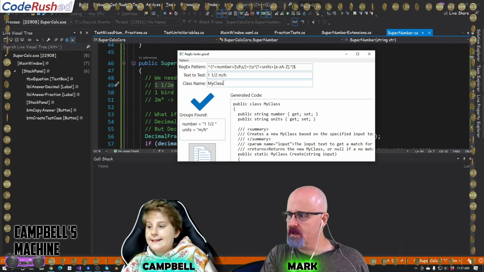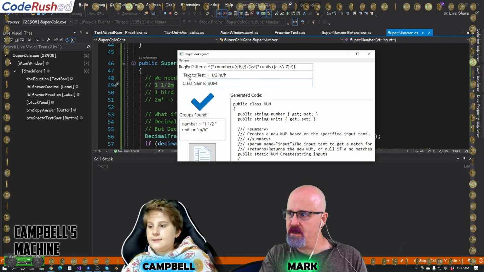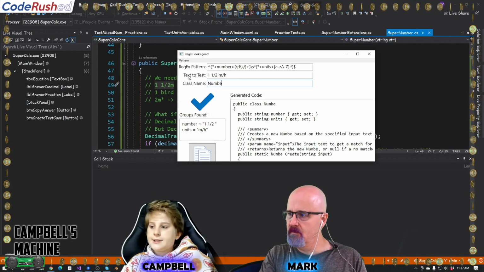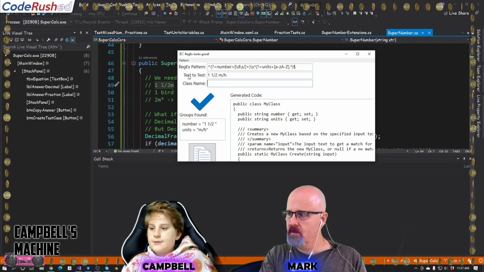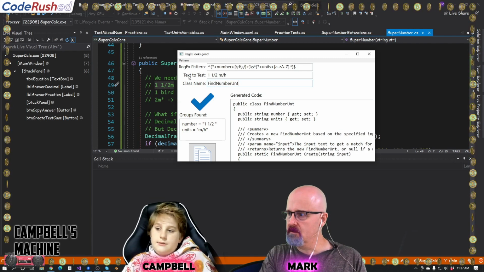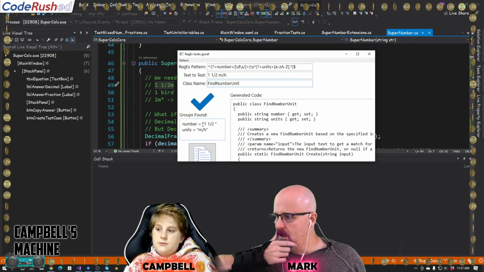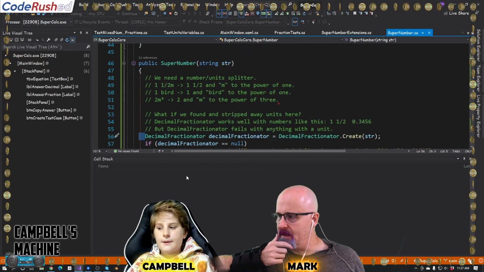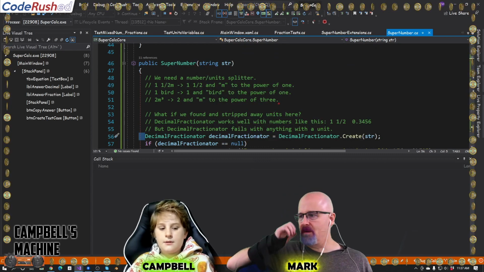That's it. Are we calling this number unit divider or something? What do you want to call it? Find number unit, so that it's consistent with find left right. Okay. Go ahead and copy that to the clipboard.